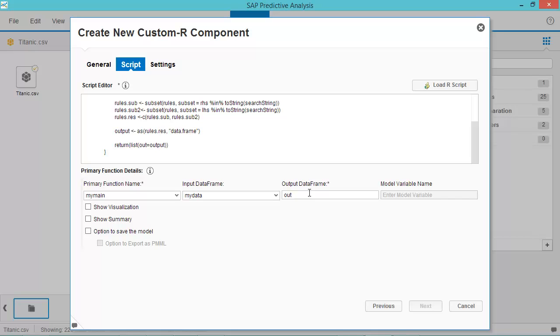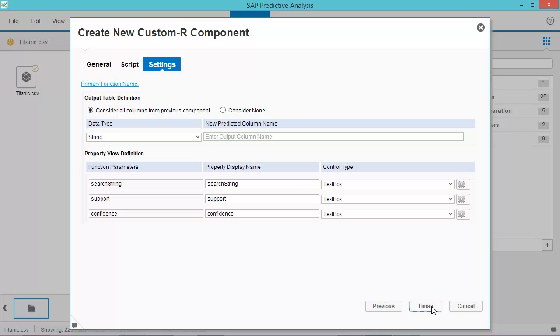But usually these guidelines are given to us by the IT specialist as well. We won't check the visualization, summary, or option to save model. We'll actually look into that in another advanced video. So right now we're ready to click next. Now it actually is going to return to us all those rules.